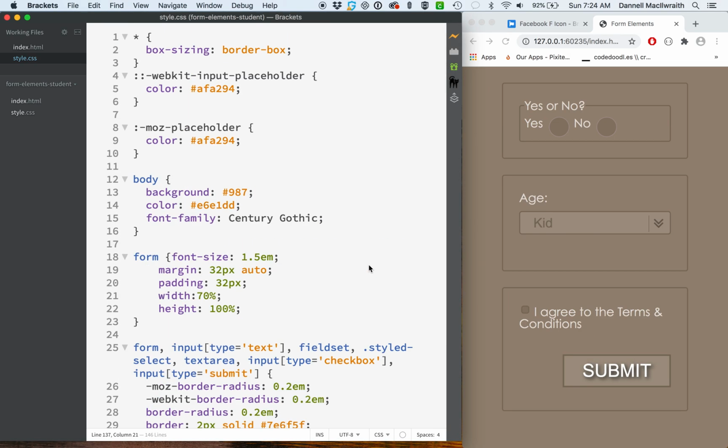So this CSS I added for you, but look at it. Look at the documentation so you know how to change these elements for your site.